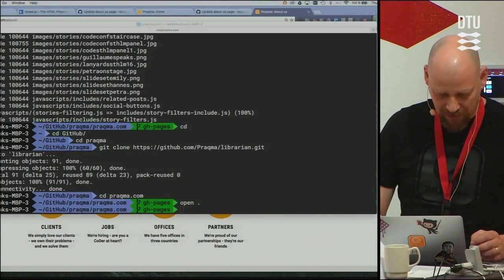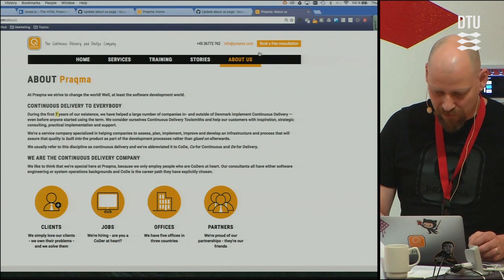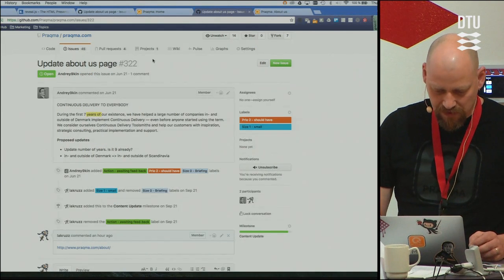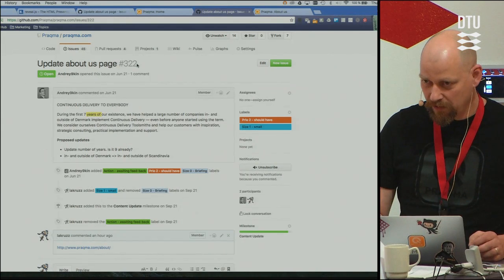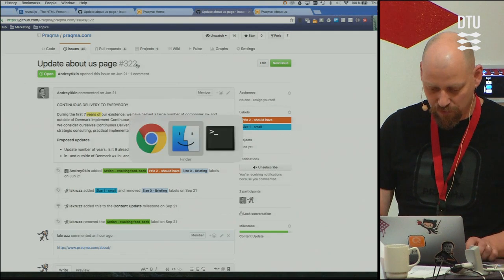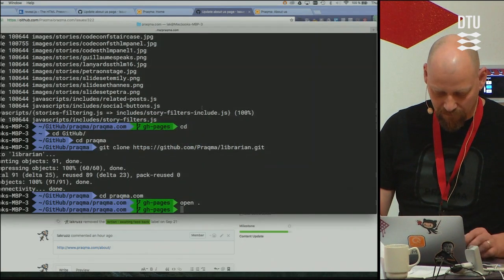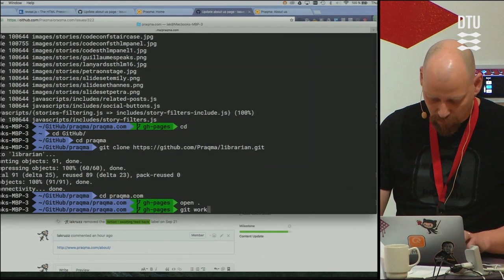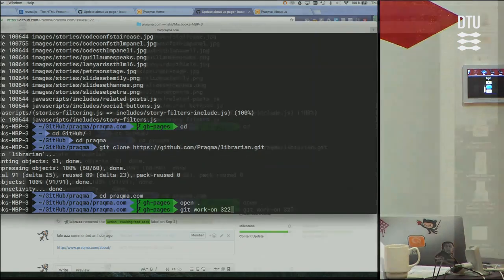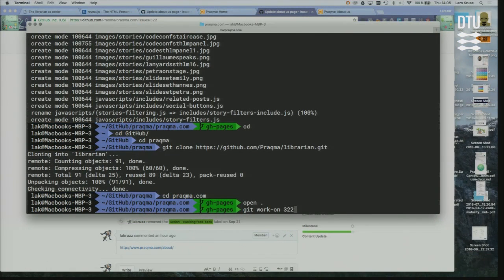So I'm going to show you some real cool stuff then, because this is issue number 322, right? Remember that, 322. So I want to say git work on 322. So why does this work? I'm in the context of my Git repository, and my issues are in the context of my Git repository. So when I do that, we made some clever scripting, right? But you could do that as well. You're software developers, right? Or you could hack our scripts.